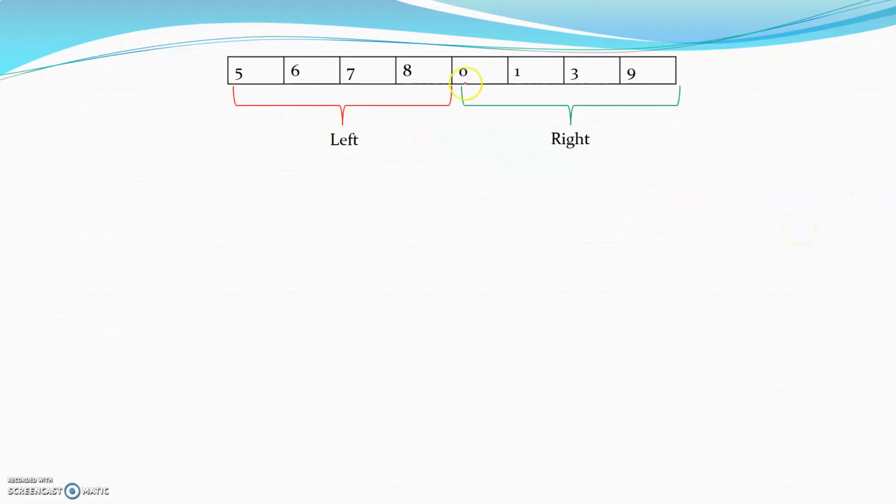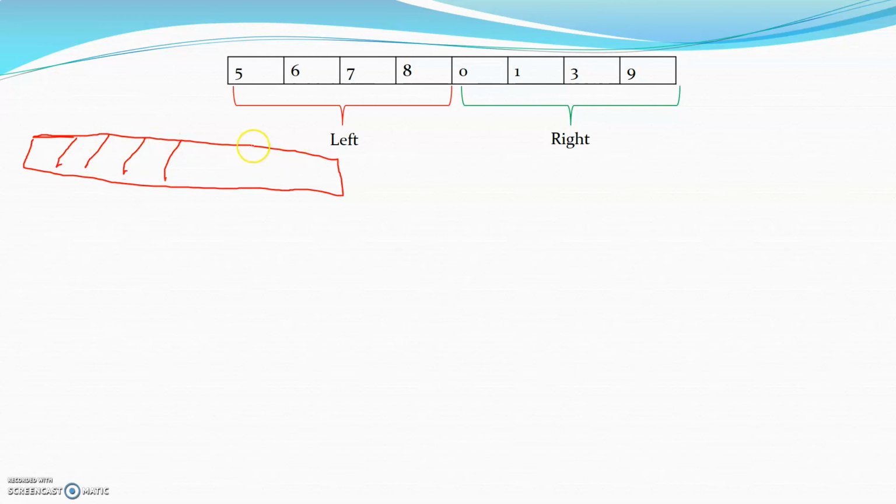And so now the left-hand side is sorted. The right-hand side is sorted. And so now what we can do is the merge of these two pieces. I think the angle that I'm at is forcing me to angle this to the left. Sorry about that, but we'll have a pointer on the left, pointer on the right, pointer into our temporary place.